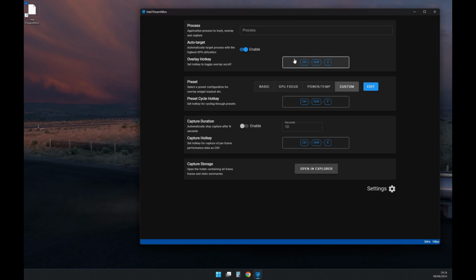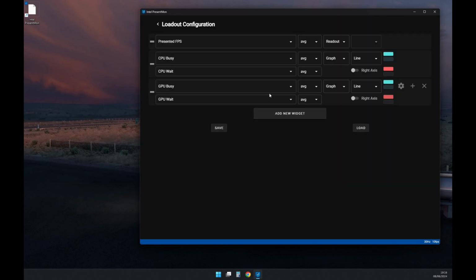I've already had a play around with this app, so I've got a pretty good idea what settings I want to use. I'm going to suggest that you just stick with the default, with the exception of the preset. What we're going to do here is go across to custom, and then push edit. Right, this is one set of widgets that you can use. So go ahead and pause the screen.